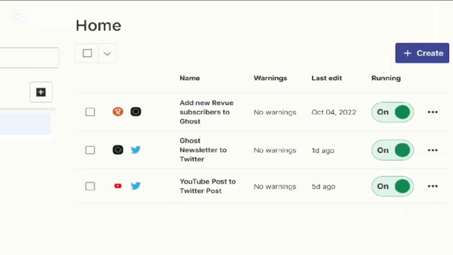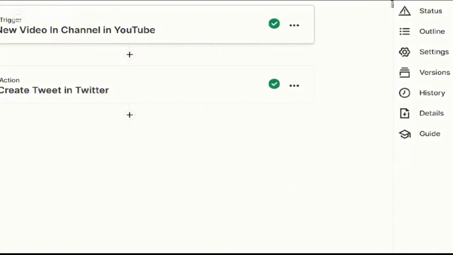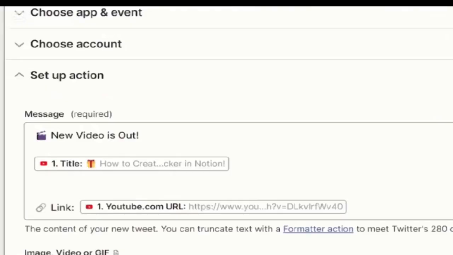Now you need to choose a trigger. Search for the app you want to start the automation, example Gmail, and select the trigger event, new email with attachment. Connect your account and test the trigger. Now you need to add an action as well. Choose the app where you want something to happen and select the action event.